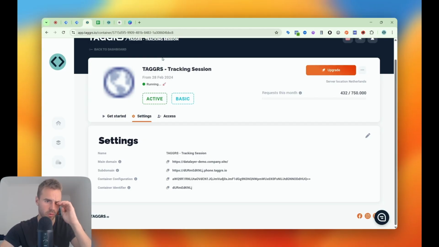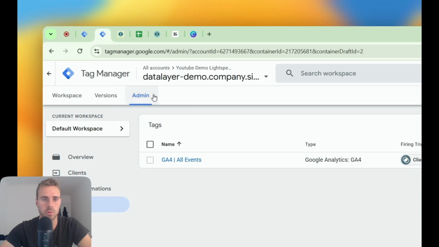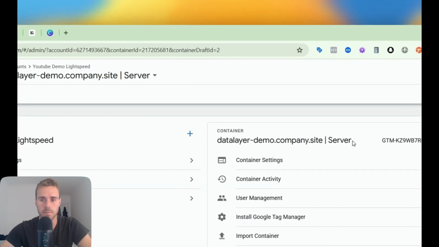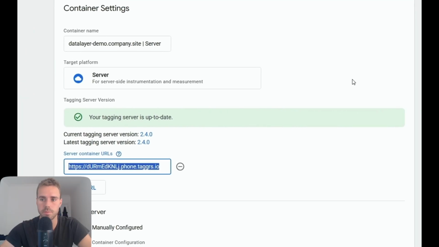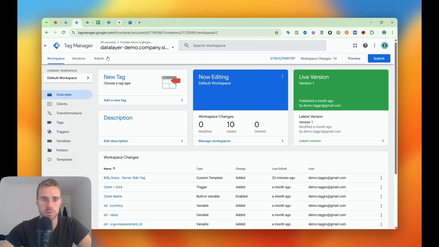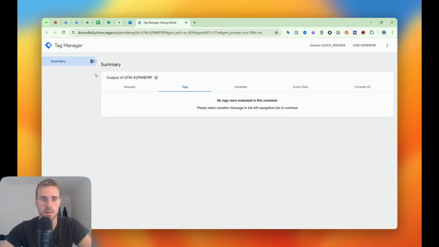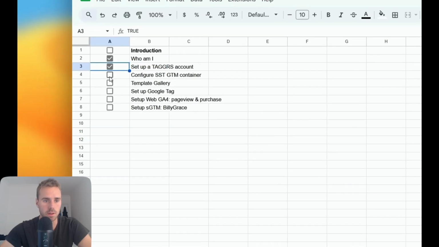Then you head back to your server GTM container. You copy this subdomain URL, go to admin, and paste it right here. Click save and that's it. Then to check if your server GTM is working correctly, you go into preview mode. If you see this screen, then it's loading correctly. So we have done this and this one.